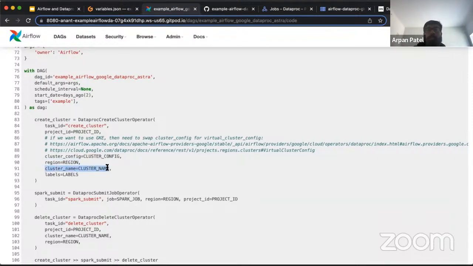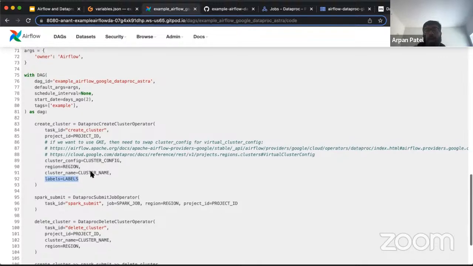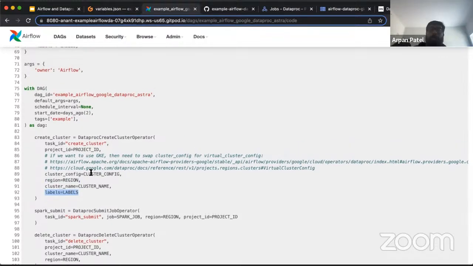Our cluster name, this is the cluster name we're going to arbitrarily give it, so it'll create the cluster with this cluster name. And then labels is if you want to have labels: if you want to label your jobs or your cluster, you can pass it in this way. This is just a dictionary, and we'll take a look at that in a second. But as mentioned, if you want to create a cluster on GKE instead of GCE, which is what we're doing, you'll need to use virtual cluster config instead of cluster config, and you can find documentation about it linked here.